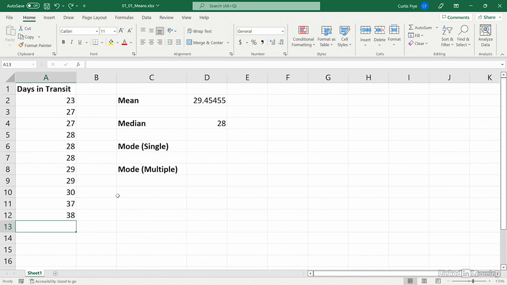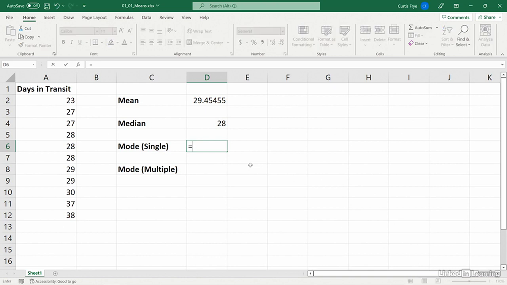The final type of measure that I'll describe here is the mode, and that is the most frequently occurring value or values. If I go to cell D6, which is next to mode single, I'll type equal, and then I'll type mode, and you see that underneath I have mode mult, which is for multiple values, or single SNGL. I'll click single for now and press tab, and I will select the same data range as before, A2 through A12, right parenthesis and enter, and we get 28.